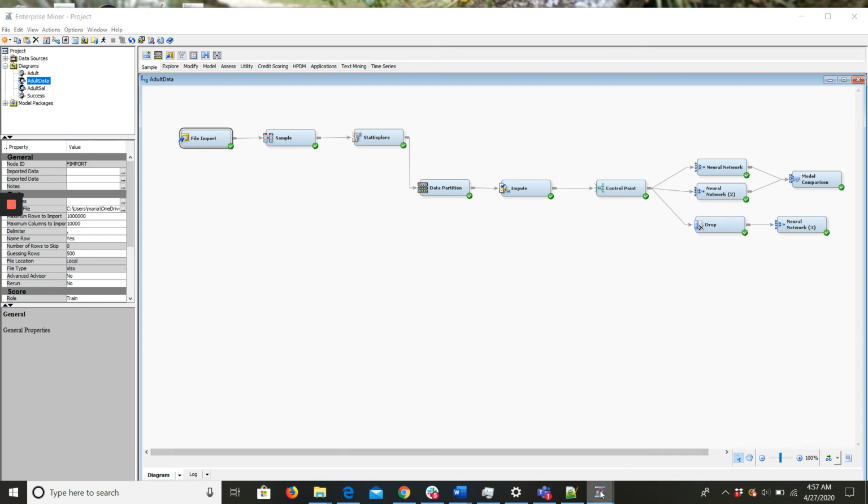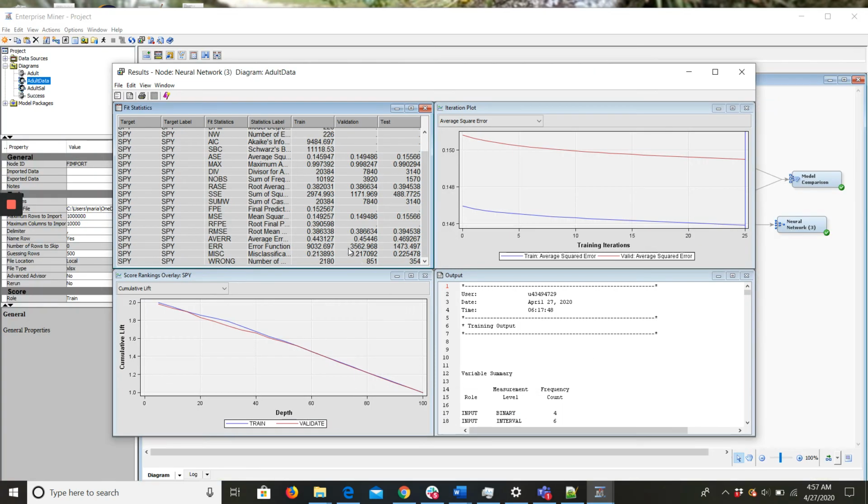So we'll just check the results. Here we see that the misclassification rate has changed. It has been higher, because I've dropped the variables most affecting the target variable. So dropping appropriate variables from a data set may actually tune your model.